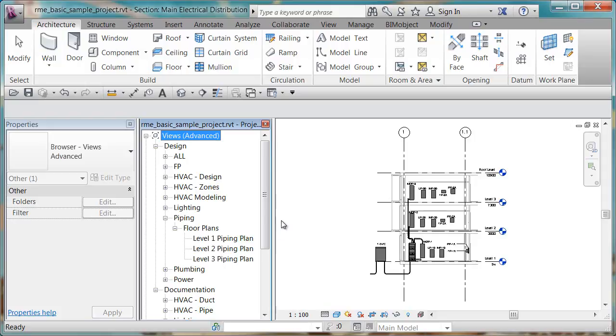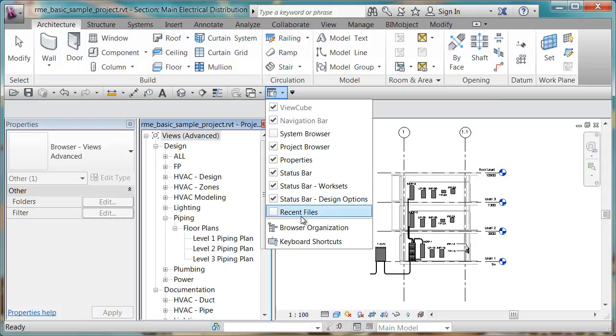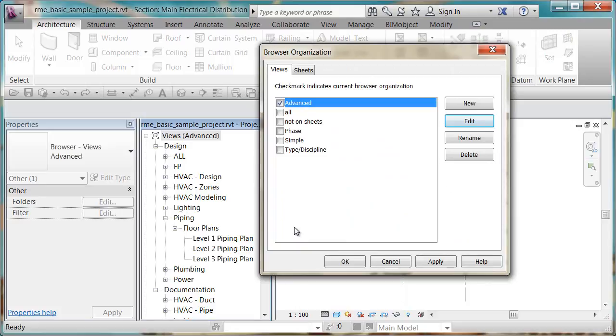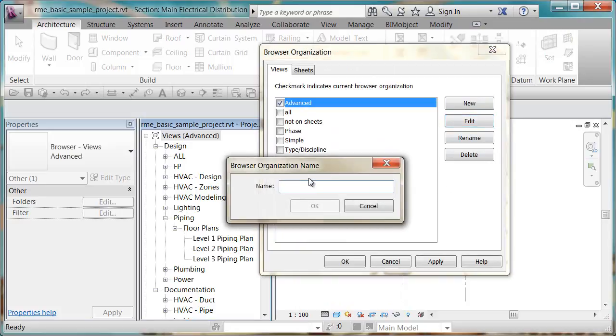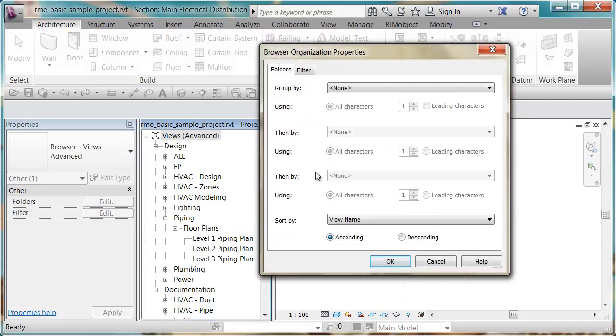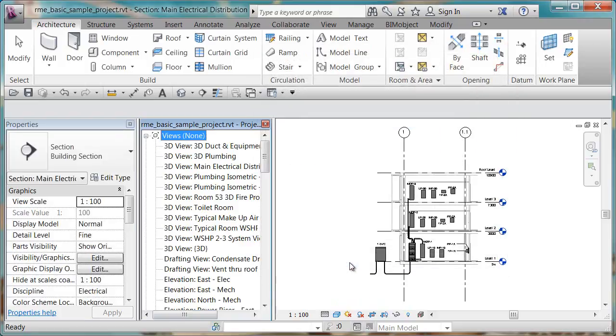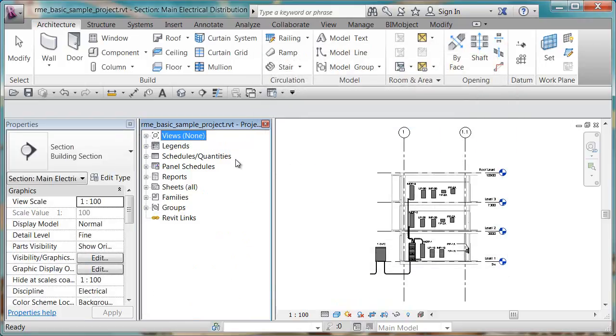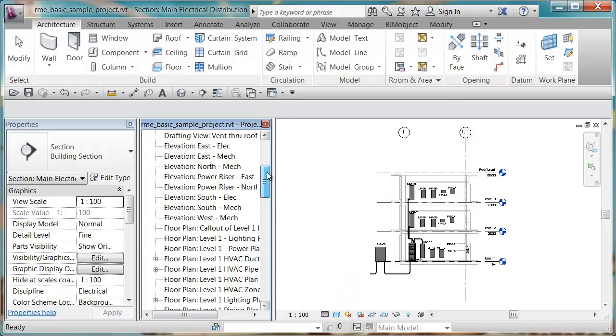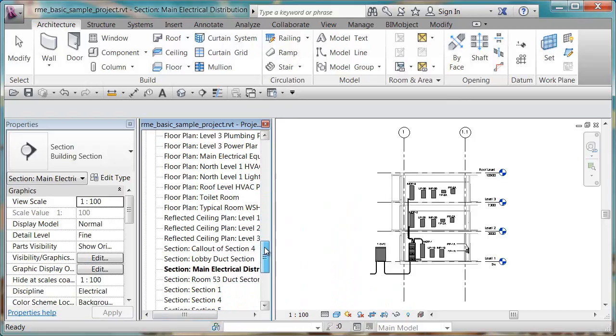We could go in at any point and say browser organization, and we can make a new one and just call it none. No organization whatsoever. I'm going to group by nothing, hit OK, and make none current. Hit apply, hit OK. There's my new grouping, and all my views are just grouped basically alphabetically.